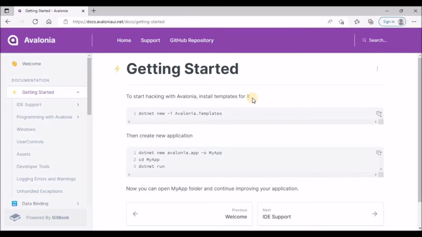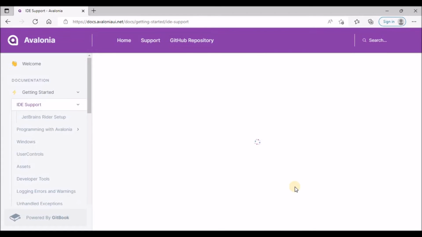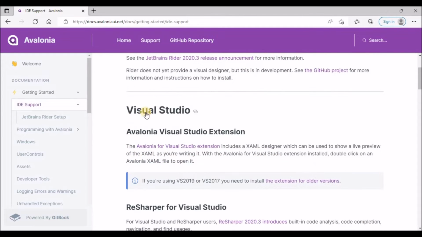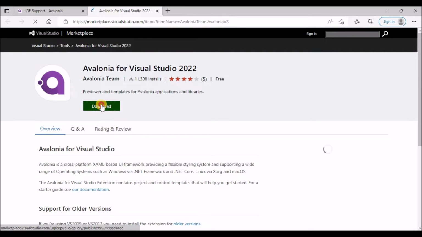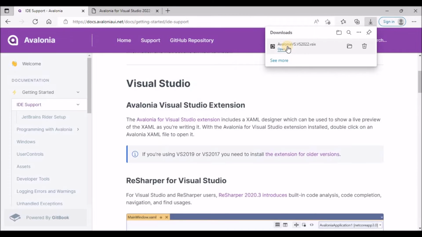Before that, like I said, we have to install the Avalonia extension for Visual Studio. So let's click on next on the IDE support. There you will find a link to that extension. If you scroll down, we have this Visual Studio extension. Let's click on it, and it will take you to the marketplace. Click on download here. Once it is downloaded, open the file.